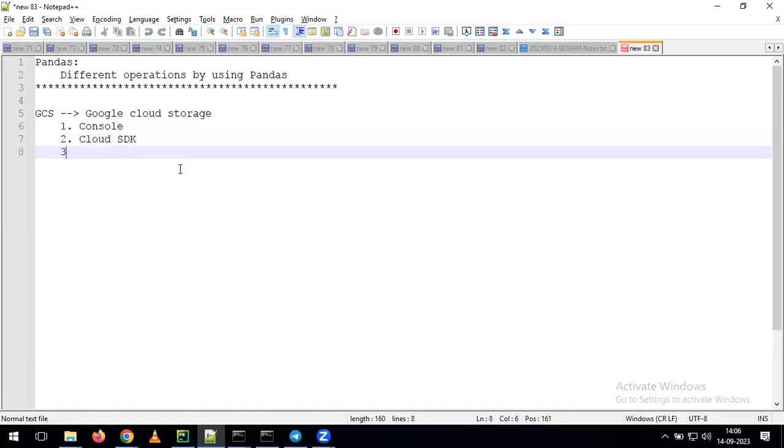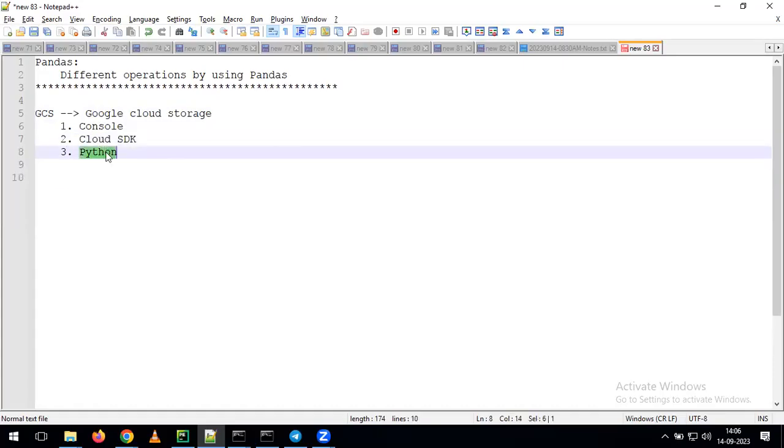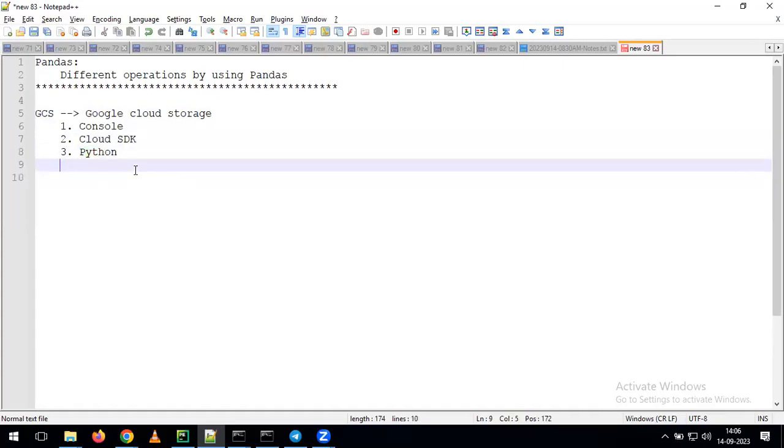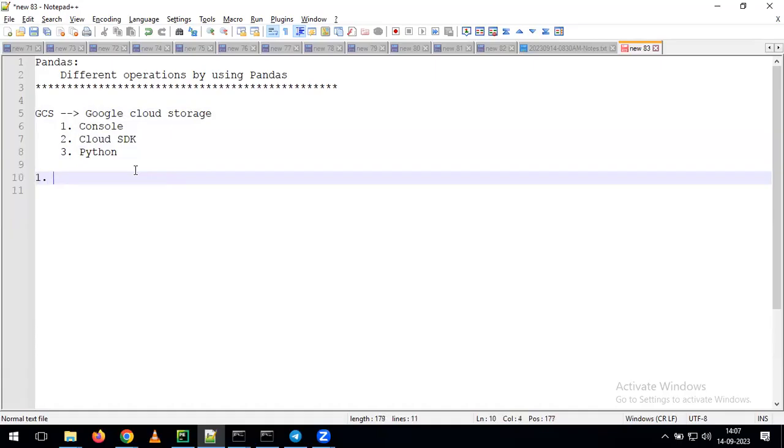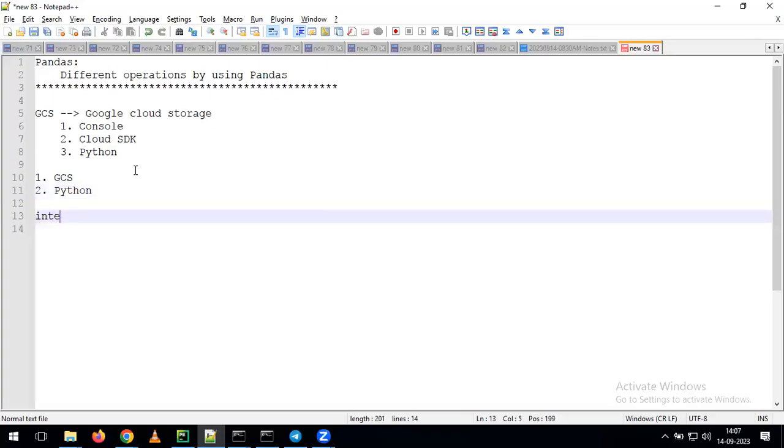Now, we can perform the same kind of activities with the help of Python also. Whatever we have done using GCS, we can perform all those activities with Python. Now you know GCS, and at the same time you know Python. So we are going to integrate GCS operations with the help of Python.